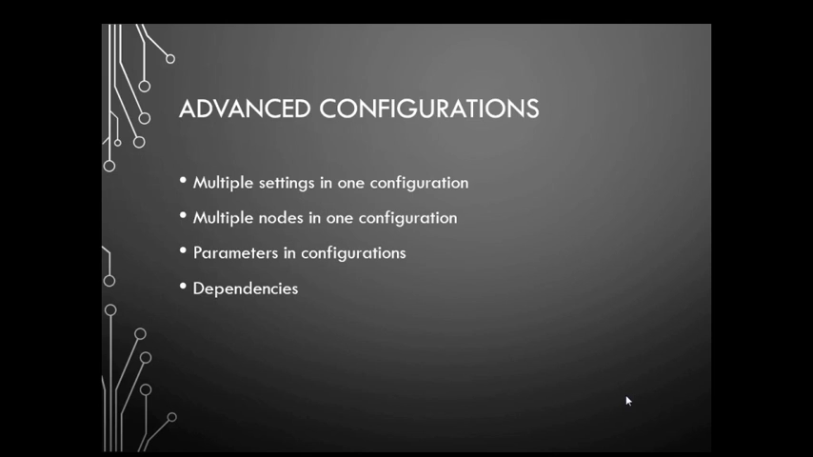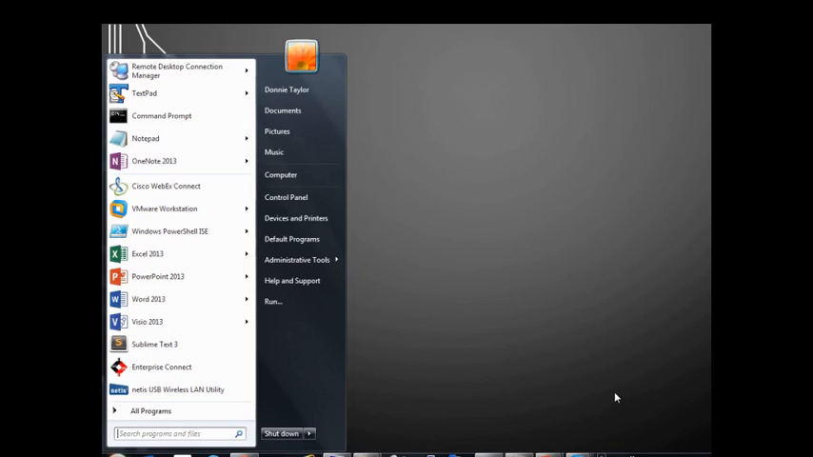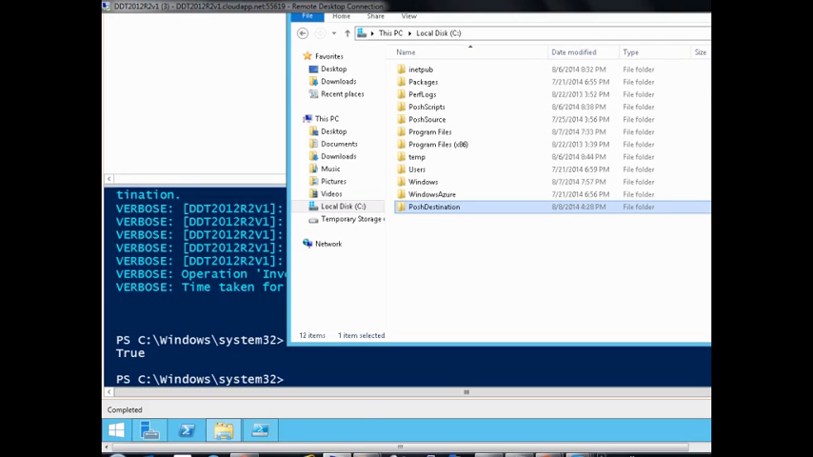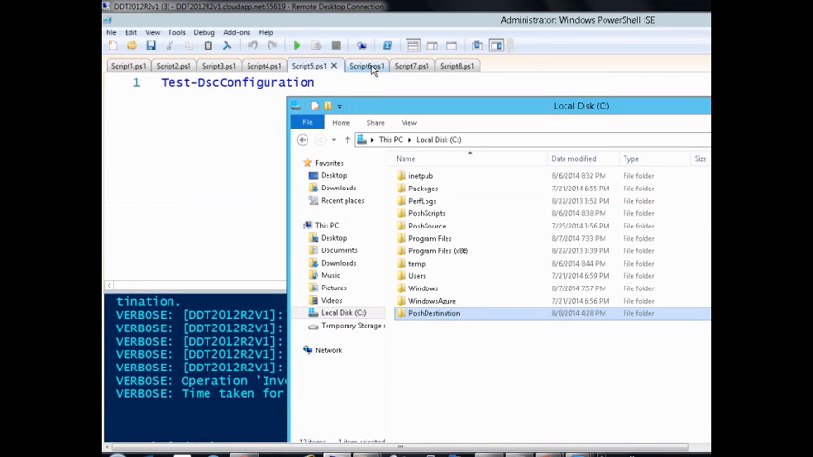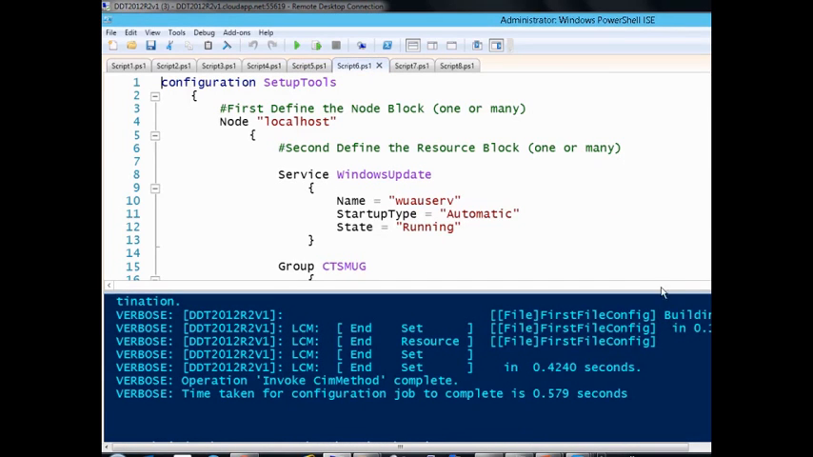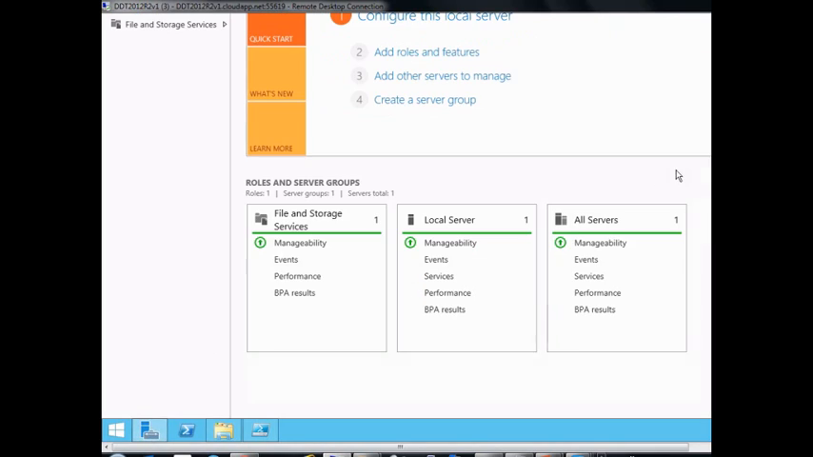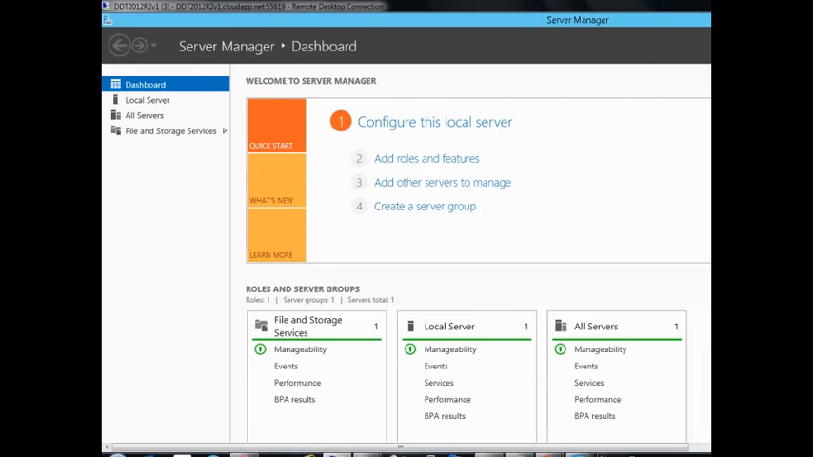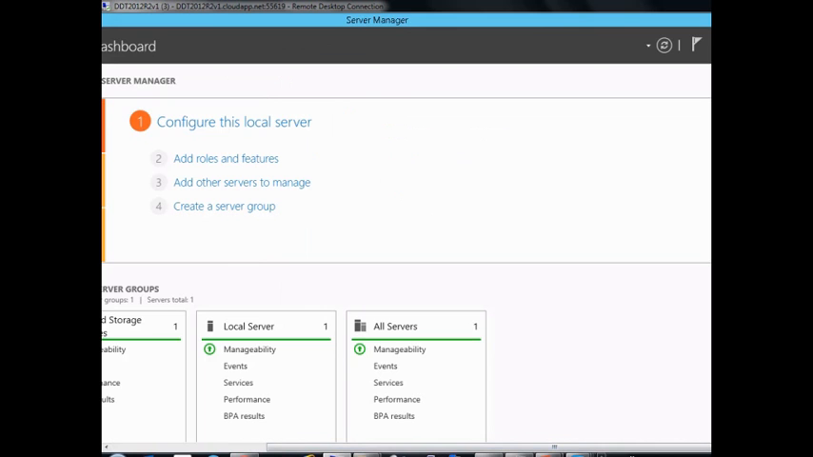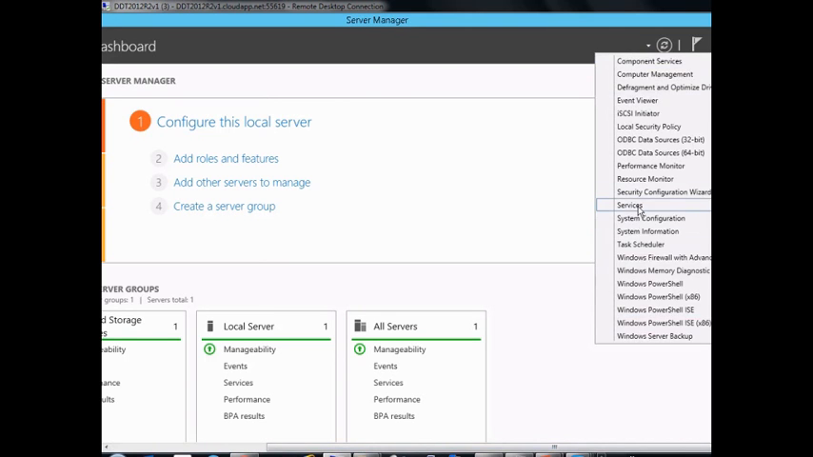So this config is pretty simple. What I'm doing now is ensuring that the Windows Update service is set up to automatic and running, and I'll show you that that is not the case right now. Windows Update is running, but its startup type right now is manual.